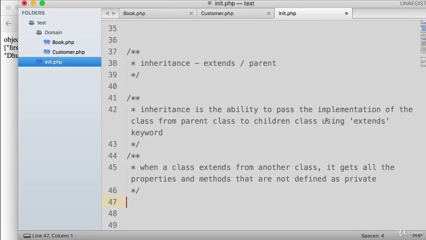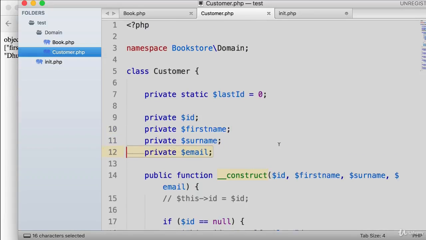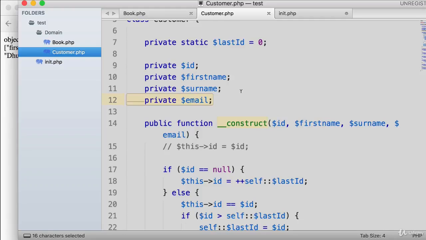So let's have a look at a customer class. Okay, so it contains the first name, surname, email, and ID, right? So these things, if you think about it, these things can actually belong to a class person, because as you can see, a person would have the ID, first name, last name, email, right? So the benefit of that is if we move this to person class, and instead of having all this here, we extend from person.